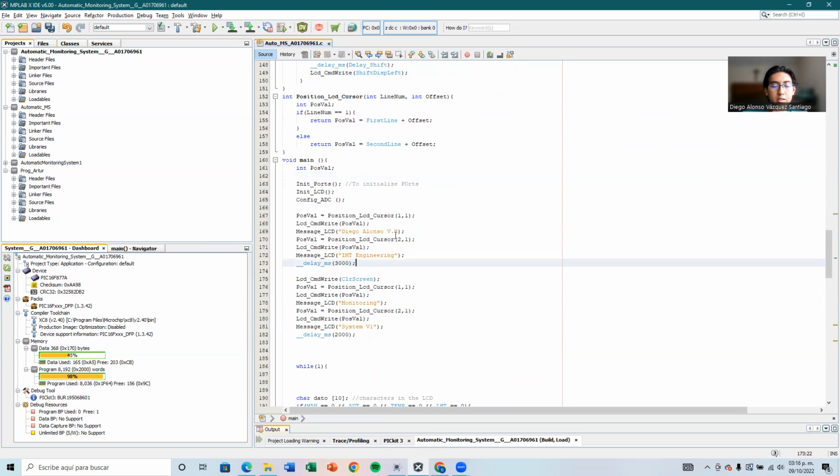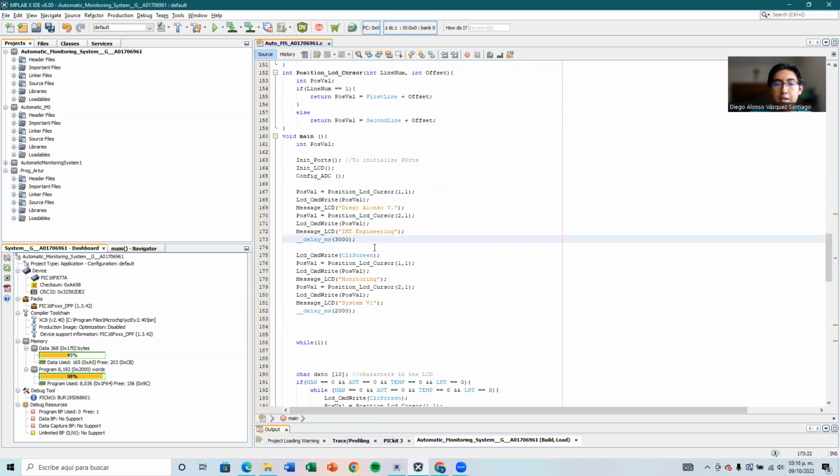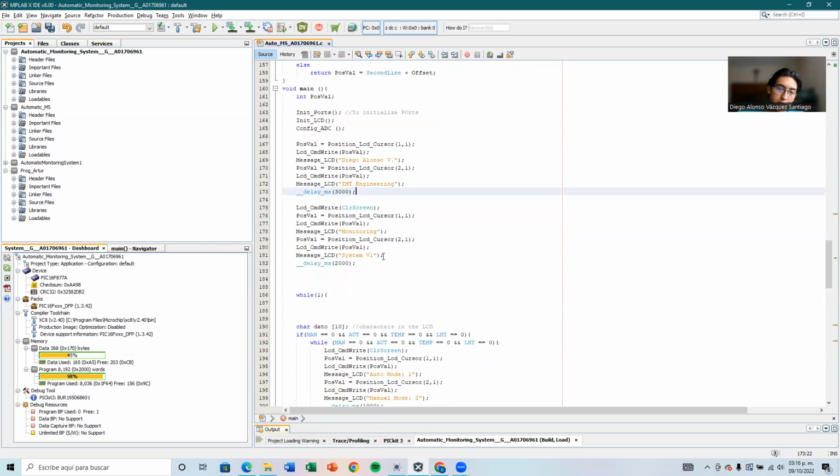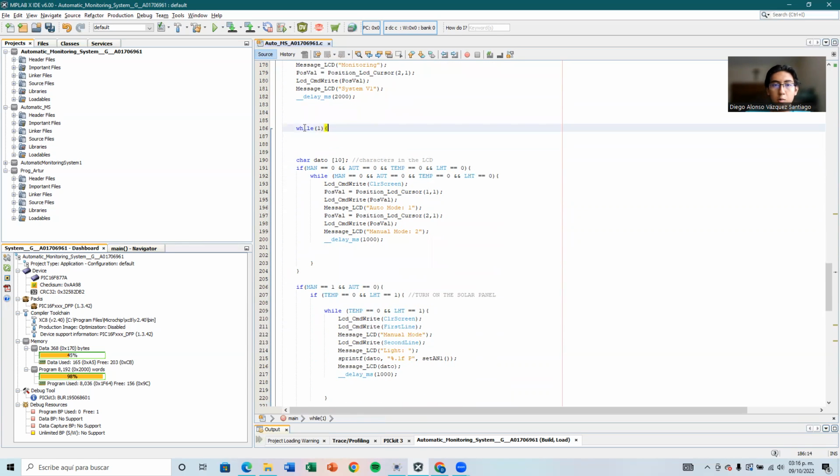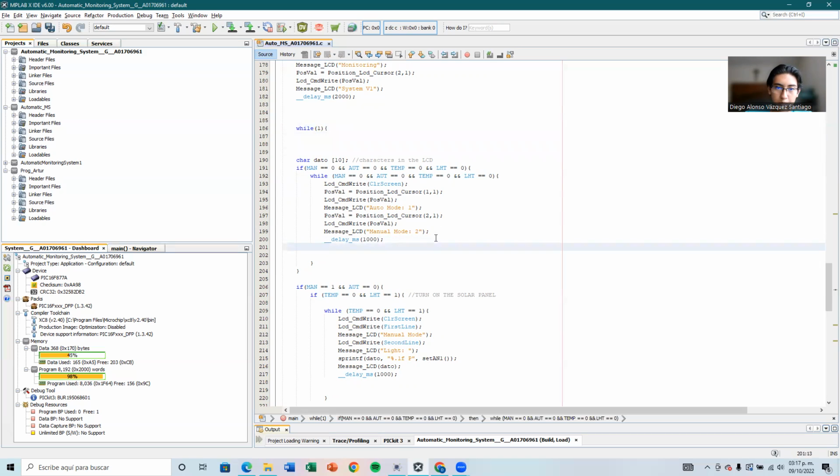In this one, we're first going to display my name and my career on the LCD. Then we are going to show a welcome message that says Monitoring System V1, version 1, and then there is a while loop that is infinite, in which we are going to be working. It means always. So here we have it. If we have all the switches down at 0, it's going to loop a message that says, for example, selection for auto mode, use 1, and for manual mode, use 2.